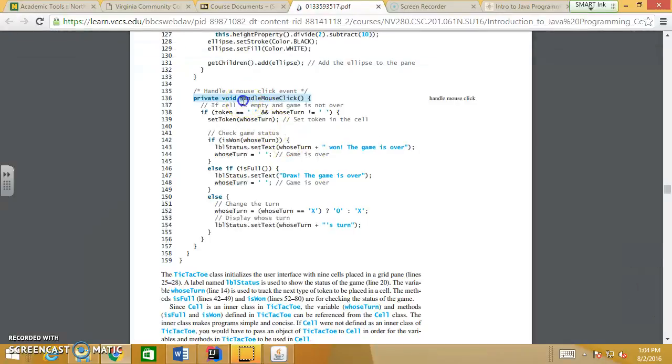Now this is handleMouseClick. Alright, when you click events, we just check if it's empty and whose turn is not equal to empty, then we set the token to whose turn, which is our X or O, right? Then we check if it's won. If won, we just set a label to say the player won, and set whose turn to empty. If it's full, that's a draw game, then it's game over, and set whose turn to empty.